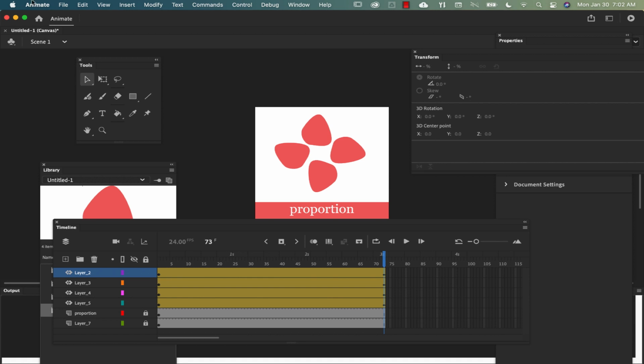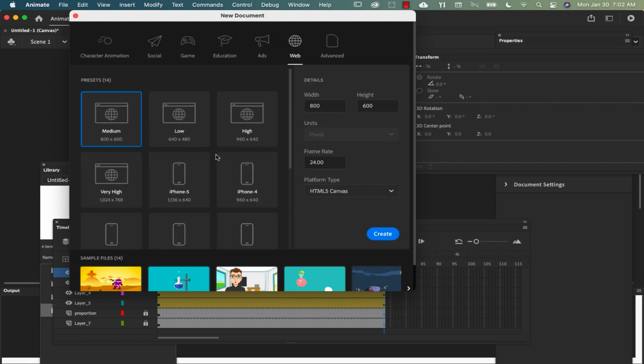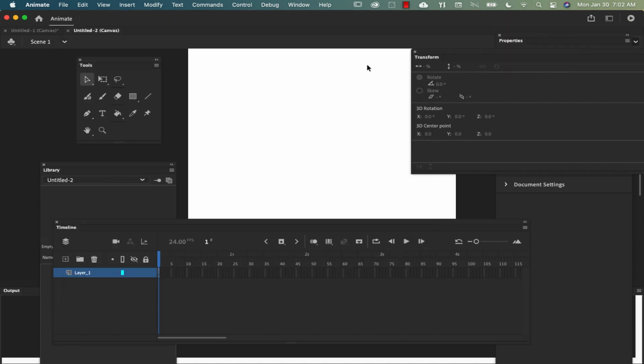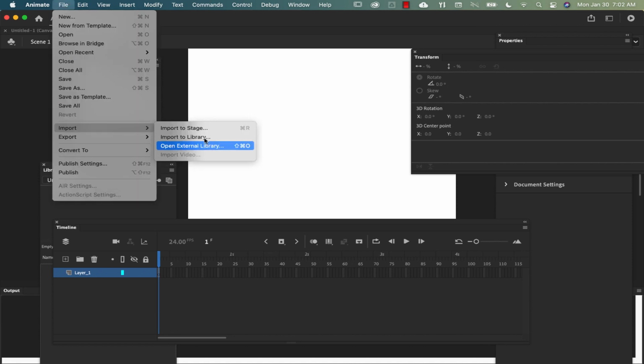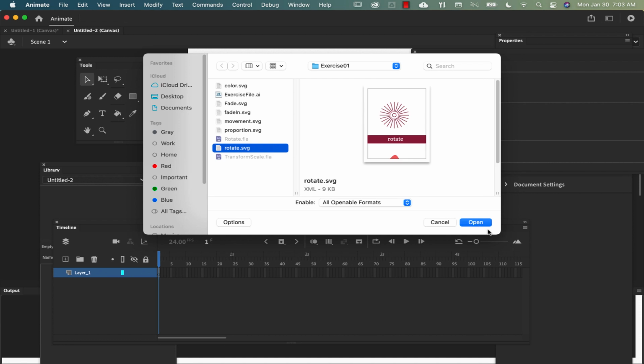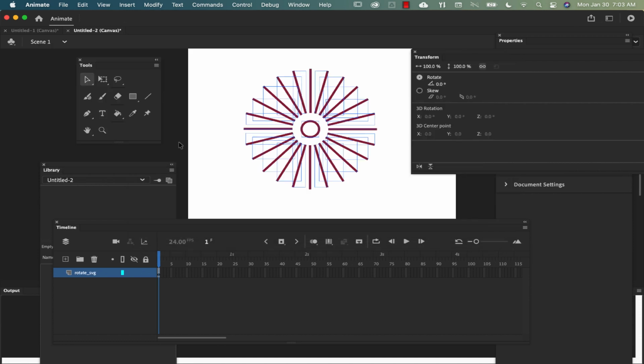Let's do another one. Again, the steps again. I'm going to come File, New, and I am going to set my artboard up to match the one that I just did. And I'm going to make this 600 by 600, HTML5, 24 frames per second. And again, I'm going to come on in and I'm going to choose File, Import, Import to Stage. I am going to choose Rotate. I'm going to choose Open. I'm going to import all of these into the same layer.